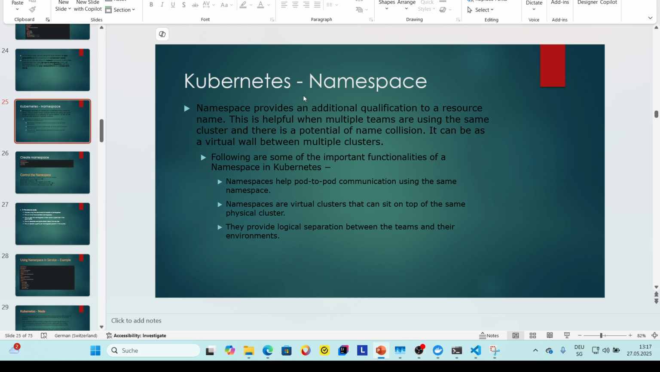Namespace provides an additional qualification to a resource name, and it is helpful when multiple teams are using the same cluster and there is a potential for name collision. A namespace can act as a virtual wall between multiple teams. Here are some important functionalities of namespaces in Kubernetes.